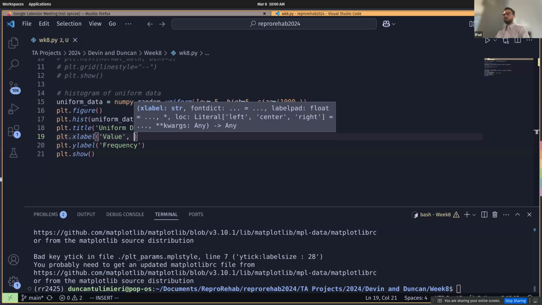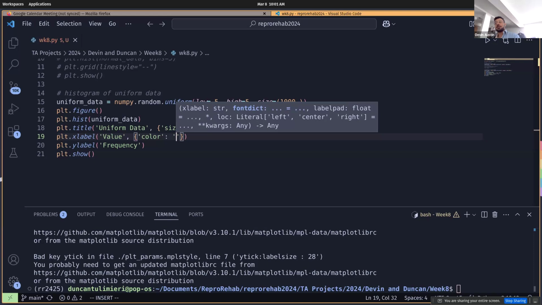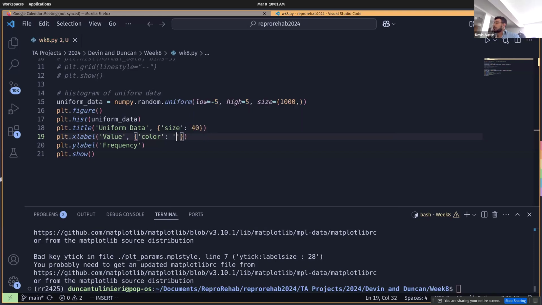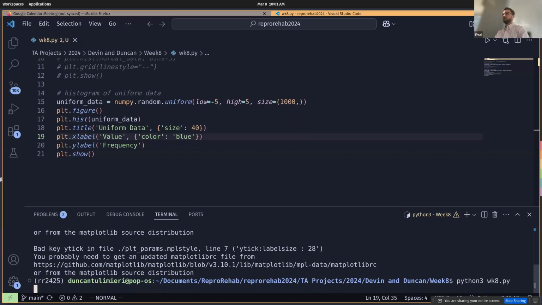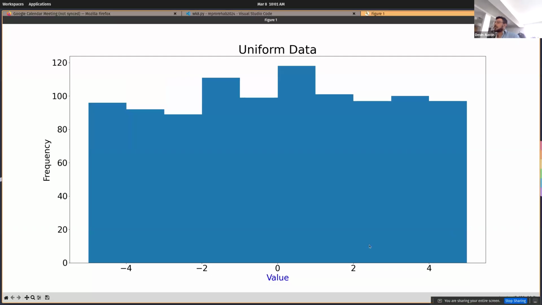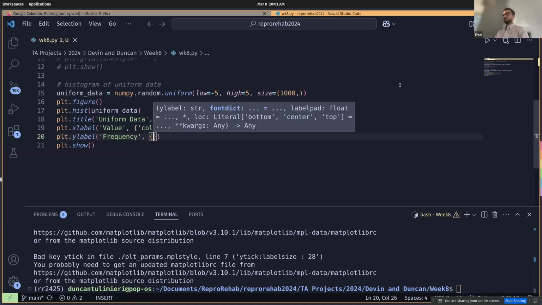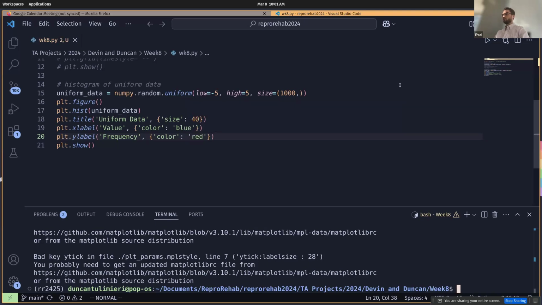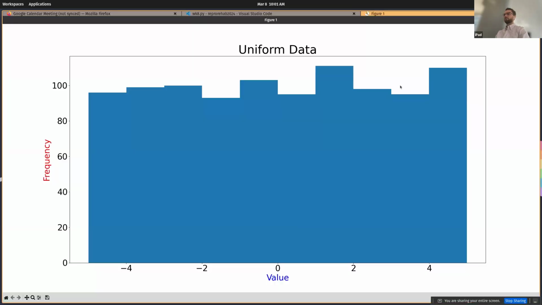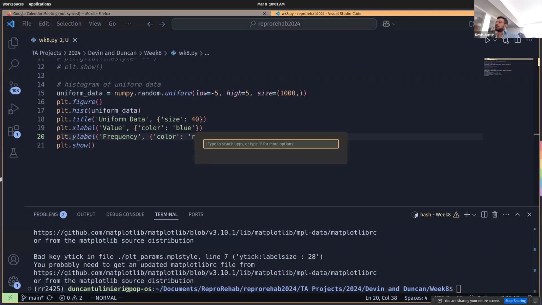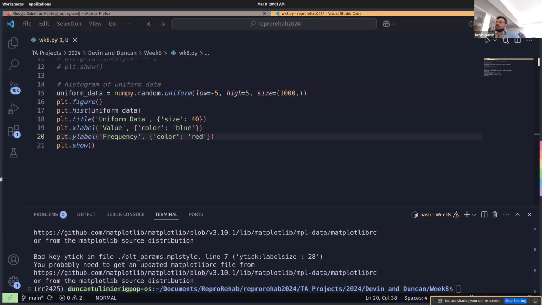Color? What do we think? Just color? I think so. I hope so. Go blue. Sometimes Matplotlib is fancy. Ooh, yeah, nice. They must have updated this. I feel like this isn't how I remember it. Nice. Blue and red. Easy peasy. Bang. Next.